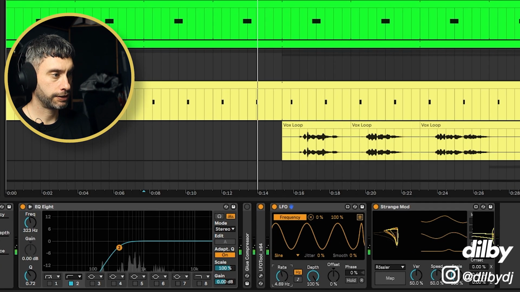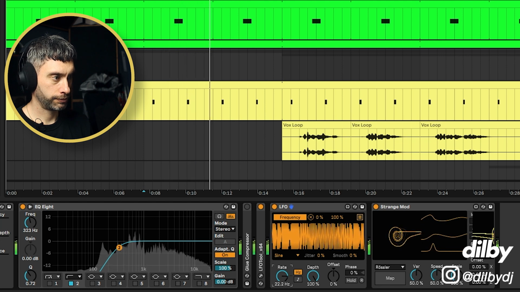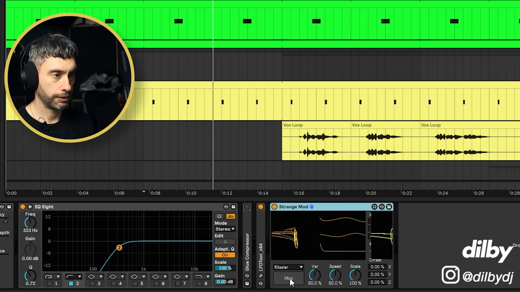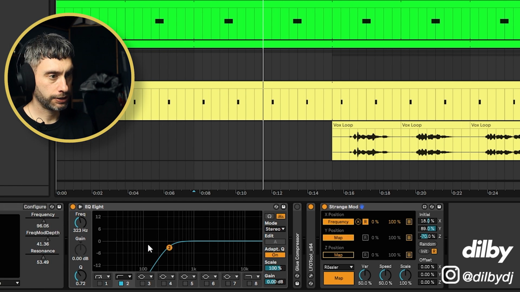I can change the rate so it's faster. Let's try it with Strange Mod. So again, I hit map. For the X position, I'm going to hit frequency. For the Y position, I'm going to hit frequency mod depth. And for the Z position, I'm going to hit resonance.